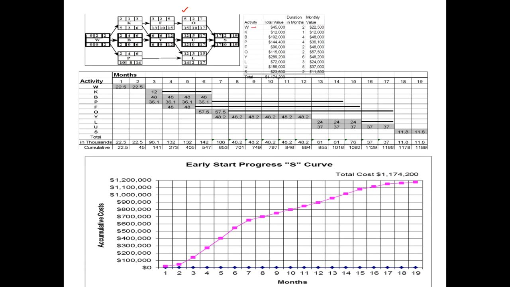So for instance, activity W has a total budgetary allocation of 45 grand, and it has a duration of 2 months. So an equal split across 2 months would mean that every month we would have a total budgetary allowance of 22,500. Likewise, activity B has a budget of 192 grand, and it's split over 4 months. So that means that the monthly allocation is 48,000.